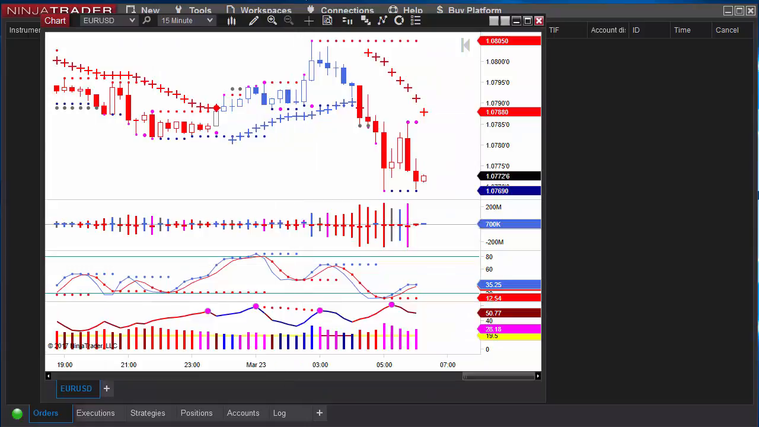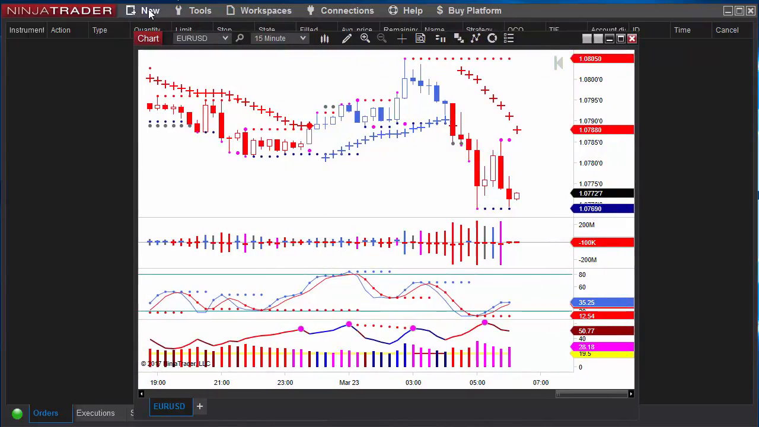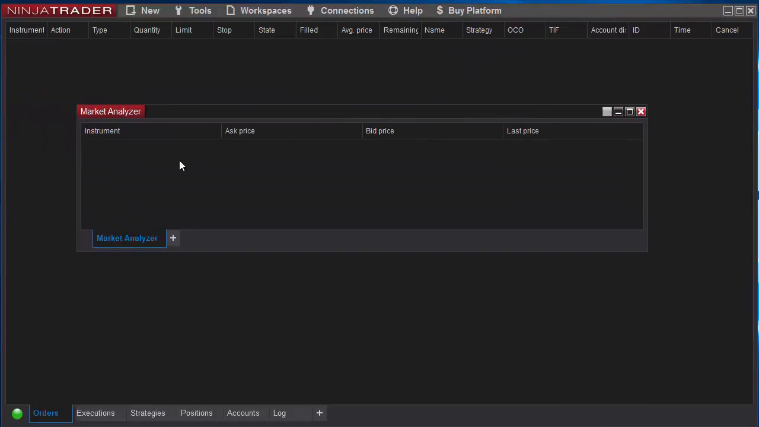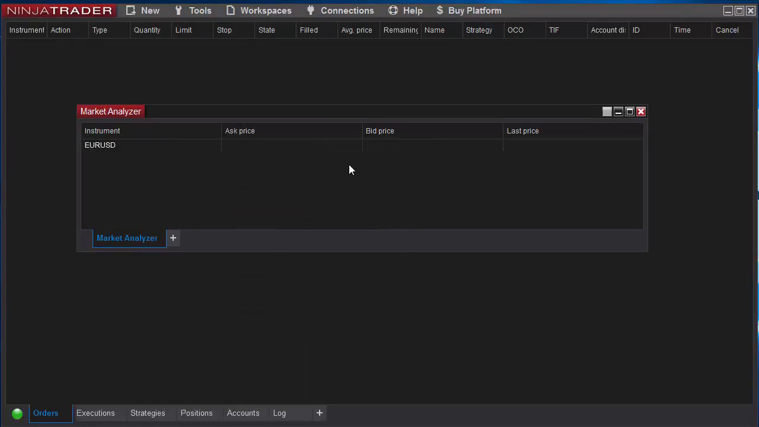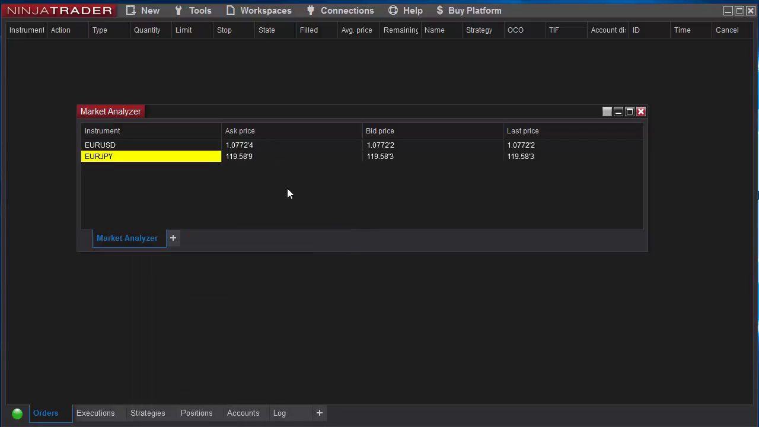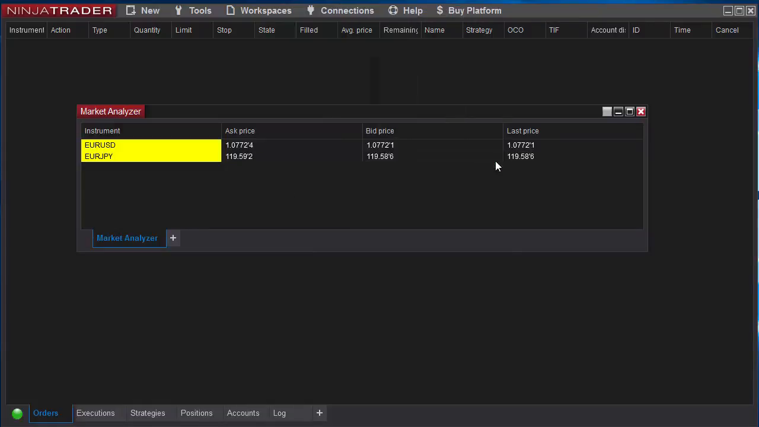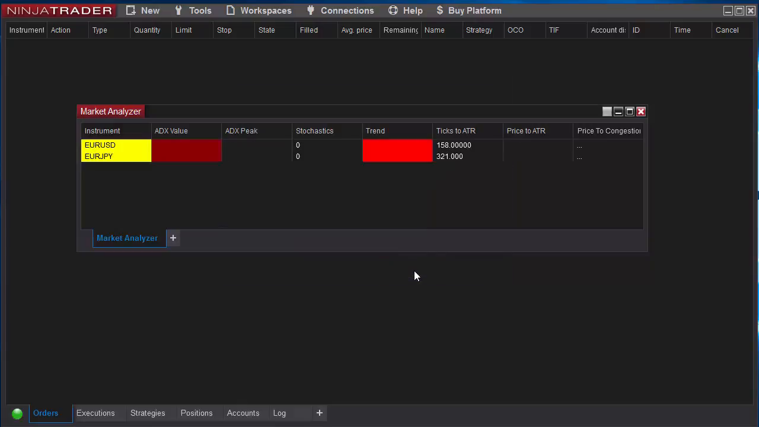Now, I'm going to create a market analyzer. And to do that, I'm going to go to New, Market Analyzer. I'm going to right click, Add Instrument, and I'm going to just add a couple of instruments here. Now I'm going to right click, select Templates, Load, and I'm going to select the Traders Help Desk, which is a 15-minute market analyzer. Now, as you can see, everything has loaded.